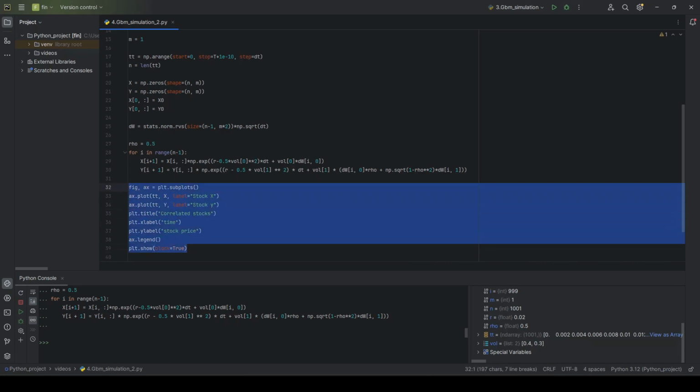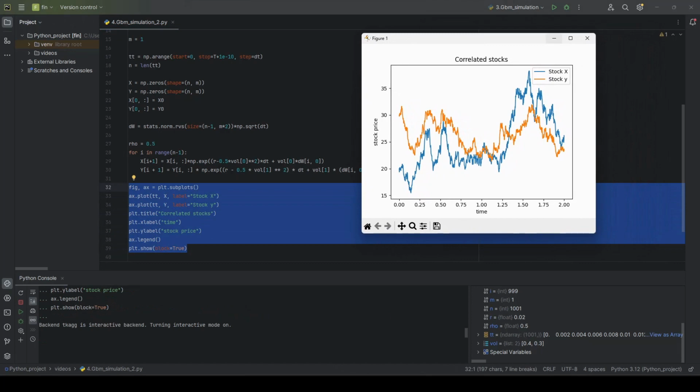So let's see our graph. And this is the result of our simulated dynamic. As you can see, we have stock x and y that display a quite noticeable correlation, and we see that they move quite differently for the different values of volatility we gave them.